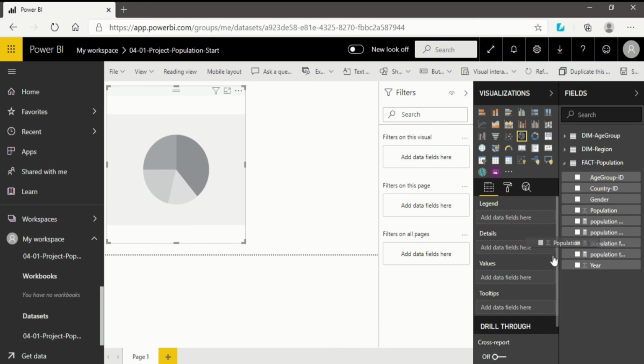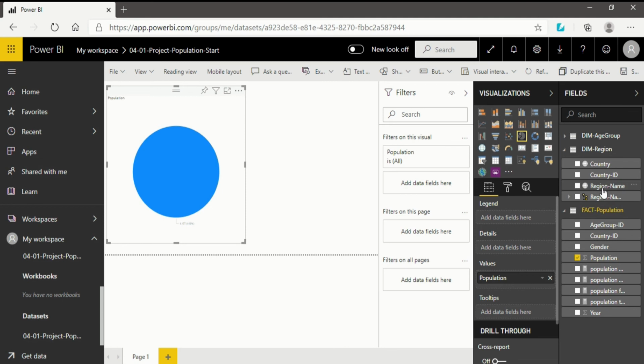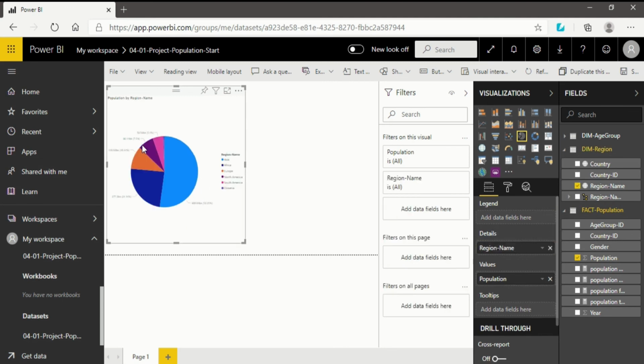So again, drag and drop values. We have a population, and we will use a dim region. We will drag and drop the region name. Now you will see your visualization has been created through your data set. So this is one visualization.